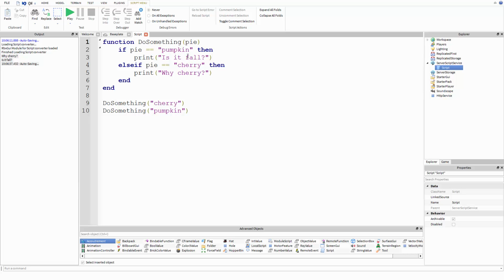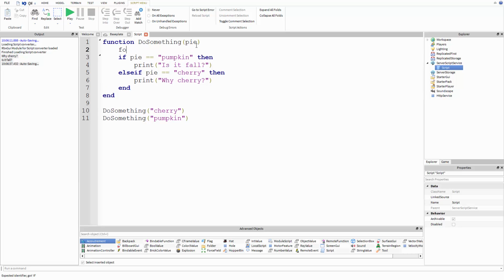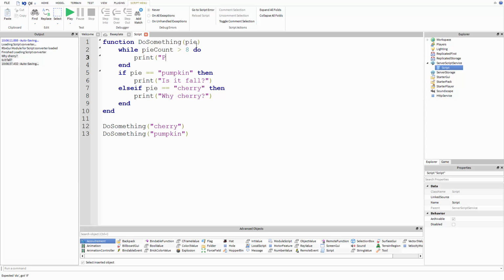Now, what about loops, though? We've seen functions, and we've seen ifs. Can a loop be put in a function? Yes, it can. So we're going to do a while pie count is greater than 8. Here, we're going to change that to pieCount. While pieCount is greater than 8, do print "plenty o pie to share."